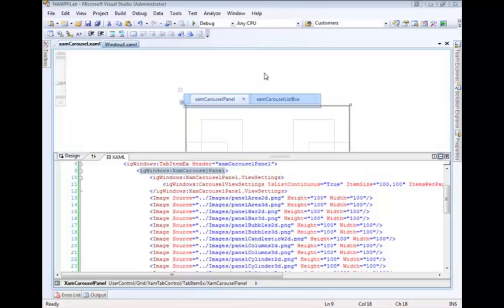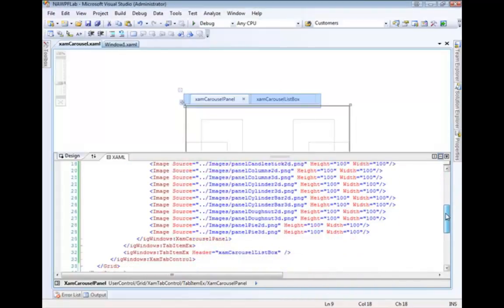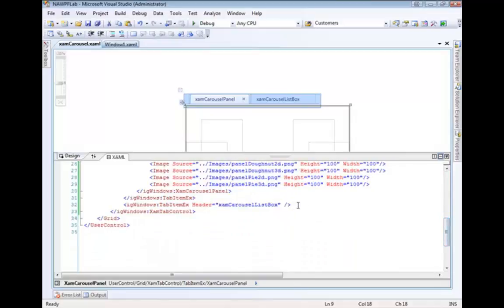This video is for task 1 of exercise 1, and in this task we're going to add a XamCarouselListBox control to the project and begin configuring it with some basic settings. We're going to start in the XAML view of xamcarousel.xaml, and we're going to locate the XamCarouselListBox TabItemX element and add a XamCarouselListBox control to it.